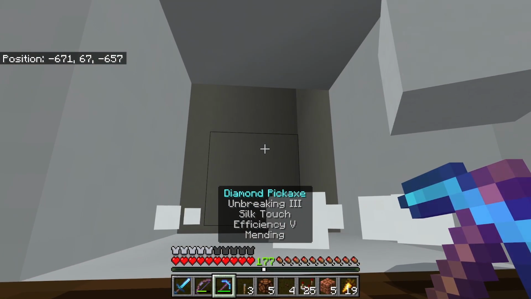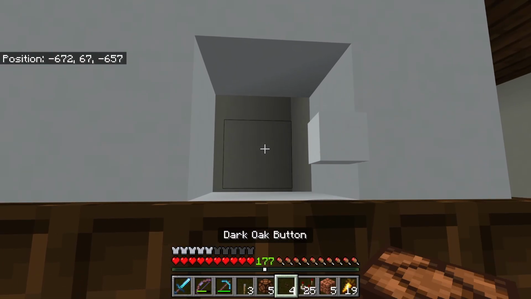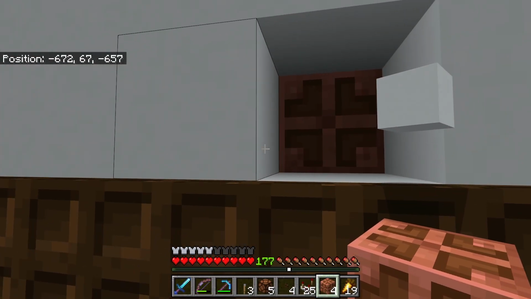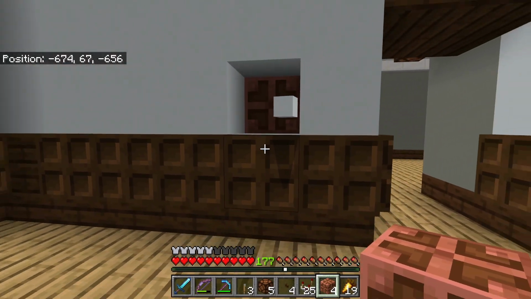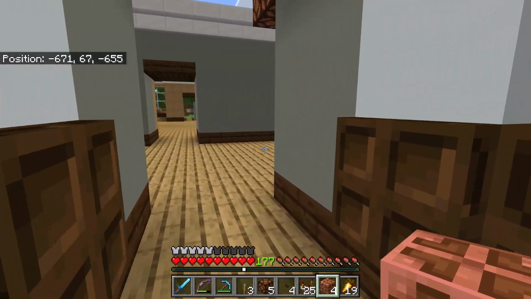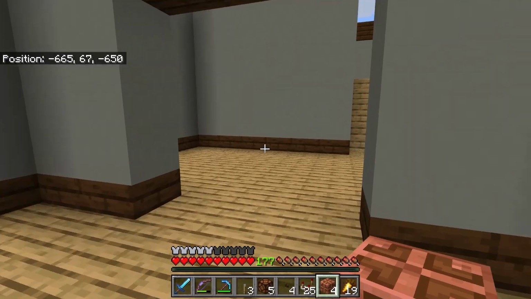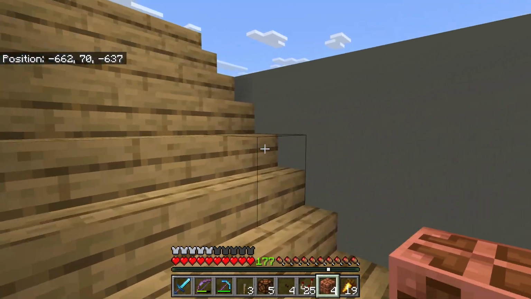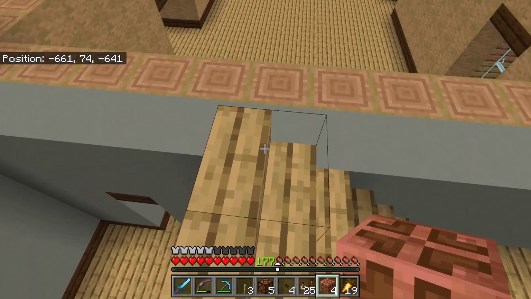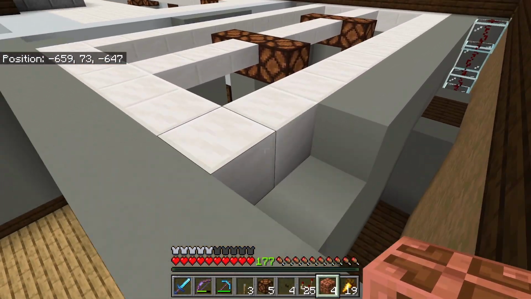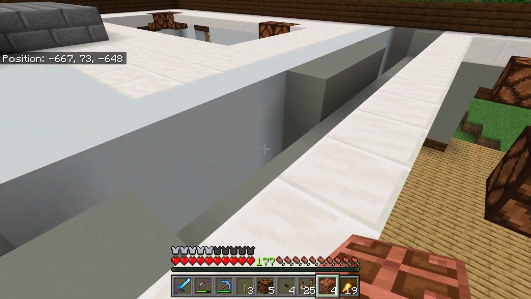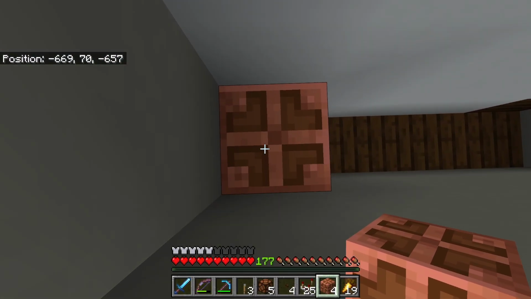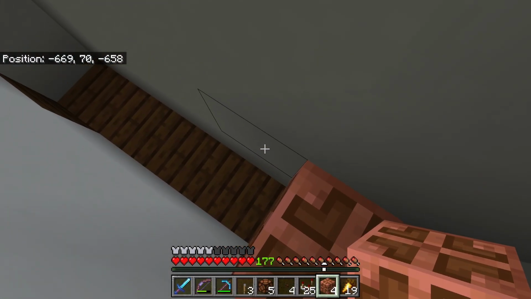Note my walls are 3 blocks wide, leaving that 1 block gap in between, allowing me to run my wires inside the wall. Not exactly wires, it's redstone dust. That works just like wires. Now, if I come up here, top of the walls, you can see down here, there's my copper bulb.